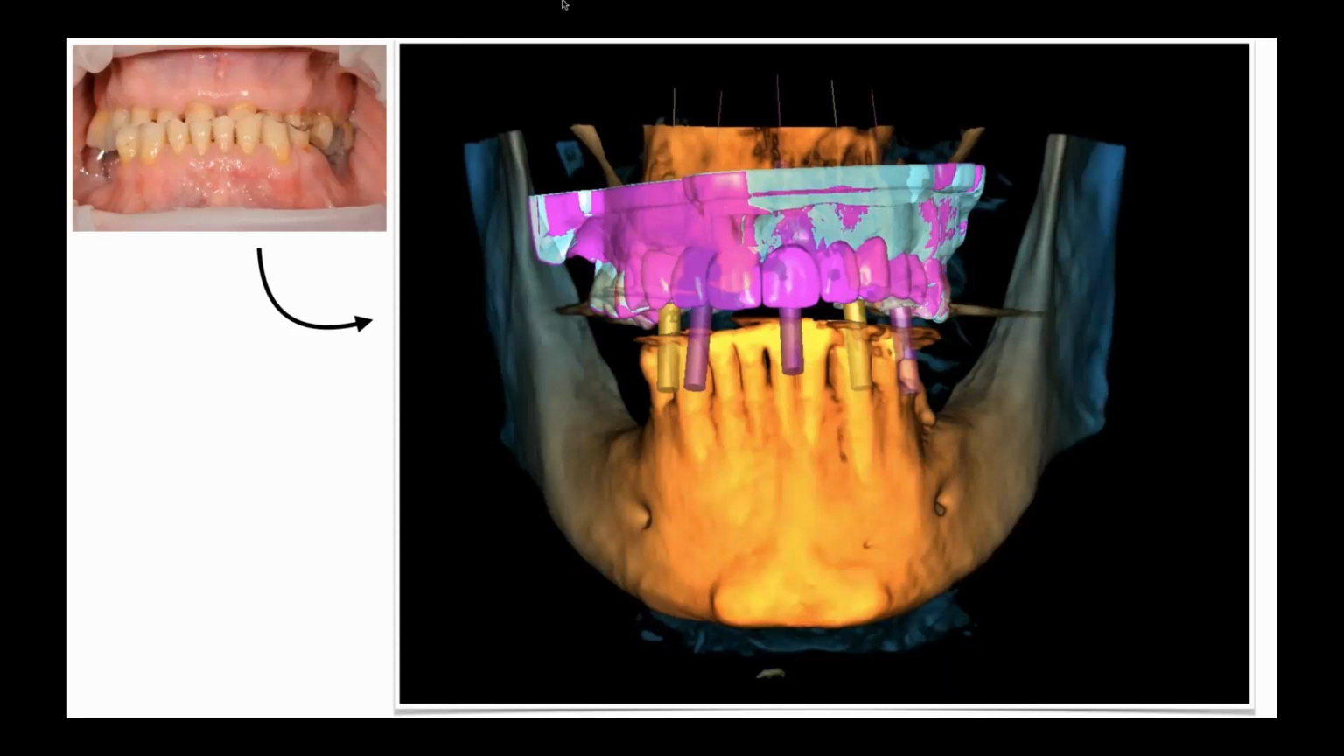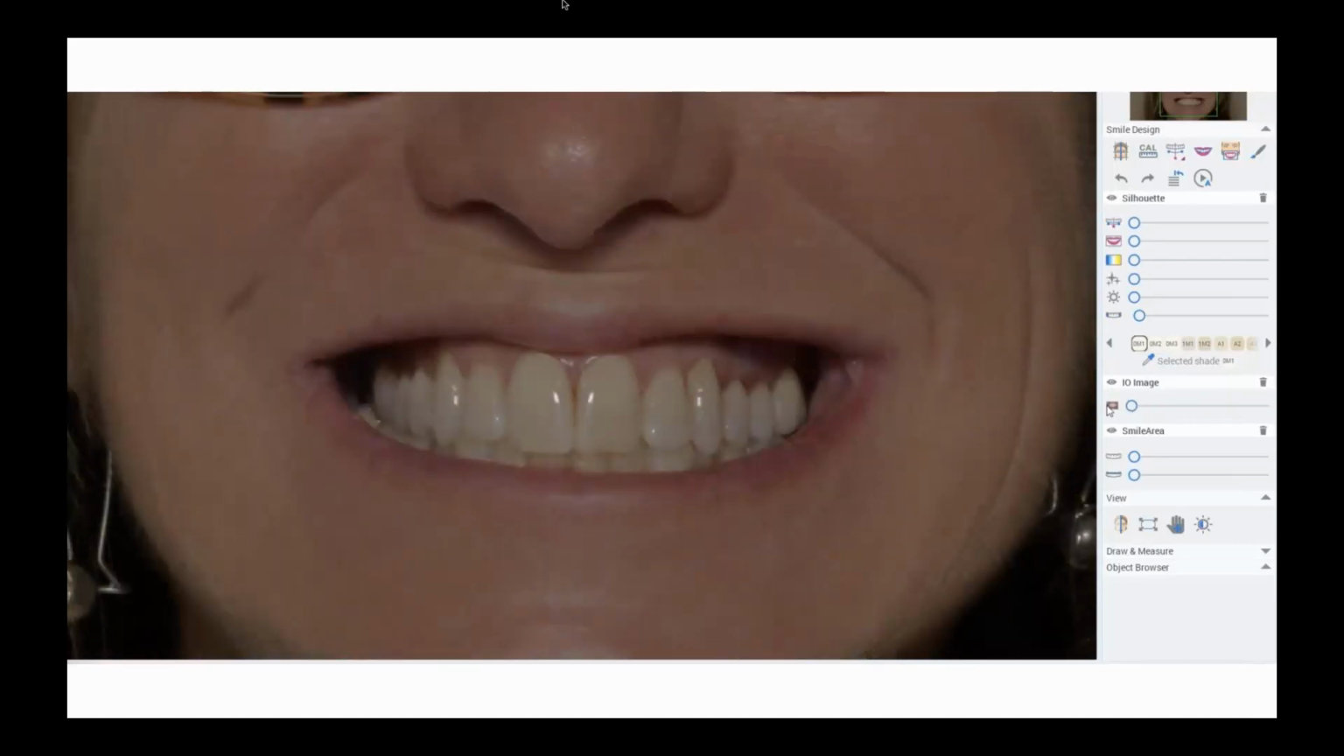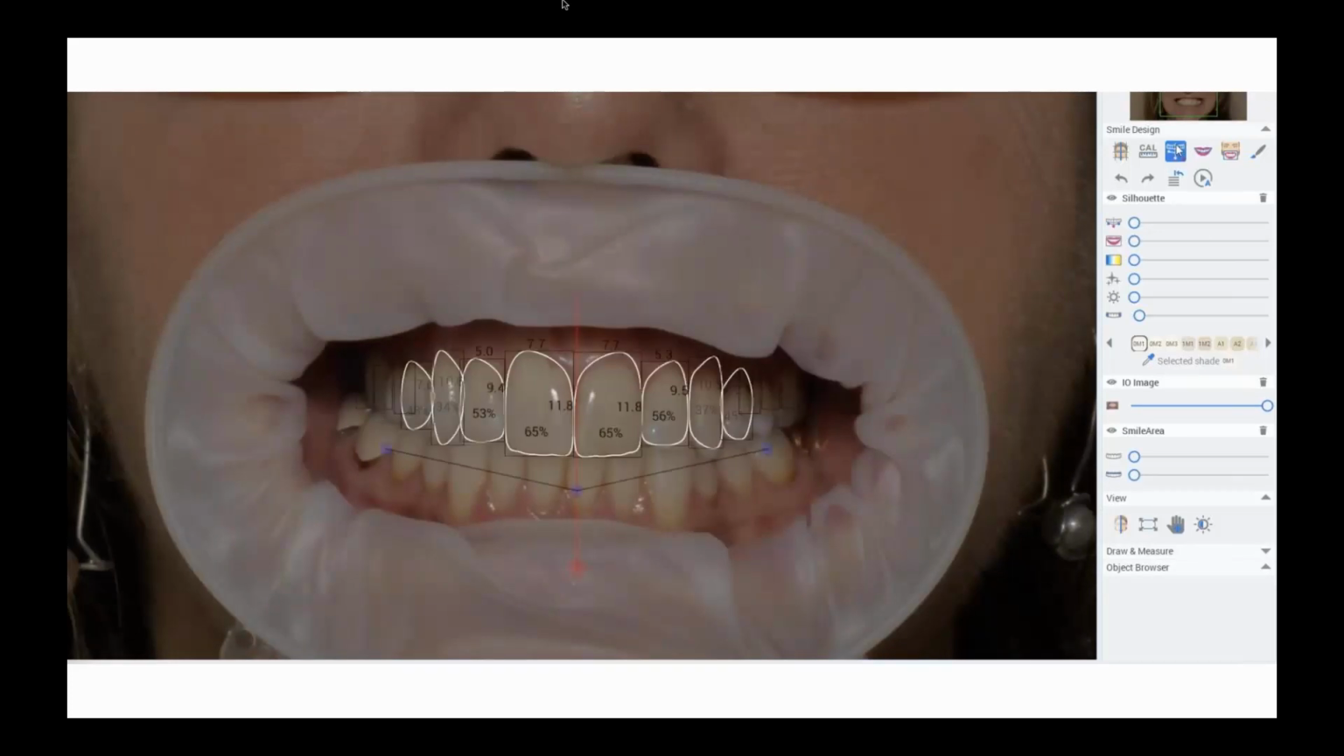However, in these cases, we're using one more feature within the software, which is digital smile design. So this is a screen capture of a different case. But the smile design allows you to really beautifully create ideas based on facial aesthetics of what the future gingival margin and teeth could look like.